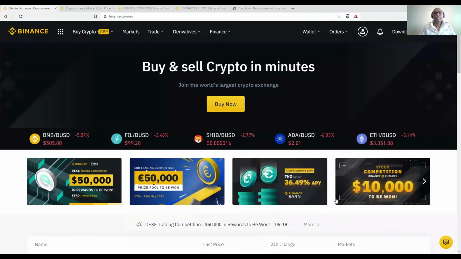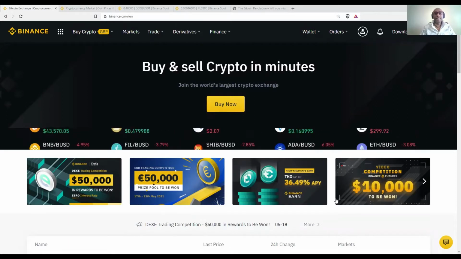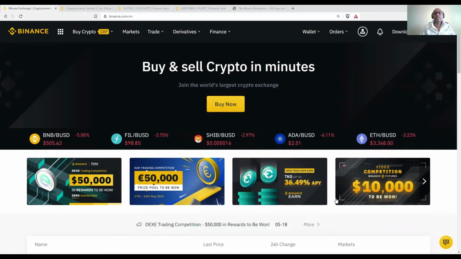Right. Now, this is Binance.com's homepage. The first time that you attempt to log in to Binance after you've registered, it will actually prompt you to enable 2FA authentication. And you can do that in two ways. You've got the Google authentication and you've got the SMS authentication.